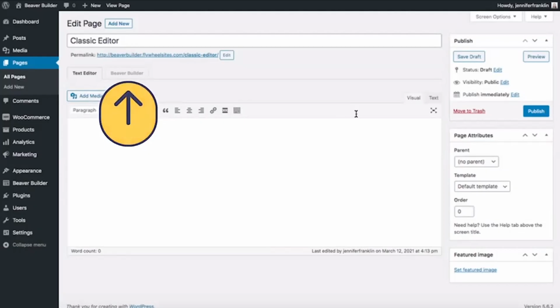Next, you will learn how to launch Beaver Builder from the WordPress Classic Editor. In this example, we have the Classic Editor plugin installed, which, as we talked about earlier, restores the WordPress editor that came before the block editor, Gutenberg. Go ahead and click on Beaver Builder.